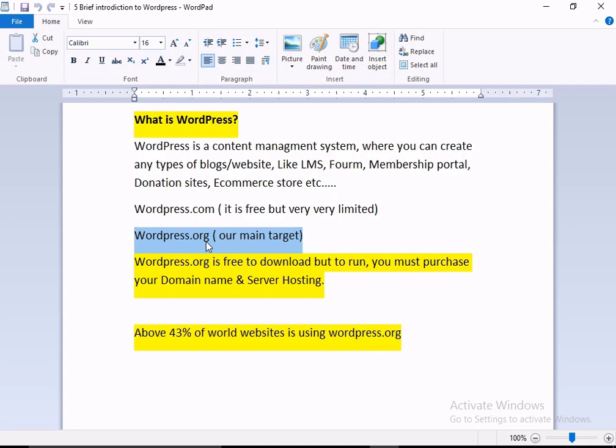It is totally free, but for this you have to choose hosting and purchase a domain. So WordPress.org is free to download, but to run it you must purchase your domain name and server hosting. Above 43% of the world's websites are using WordPress. So first we create a free account on WordPress.com, and then we download WordPress.org.